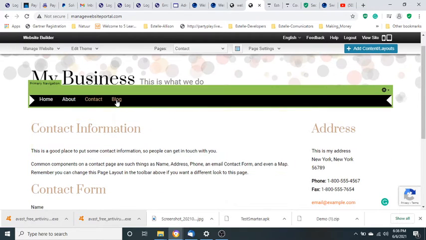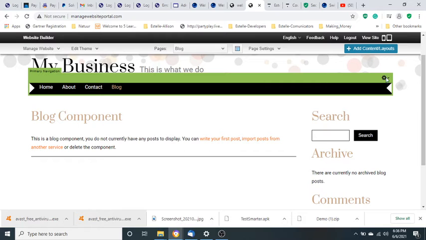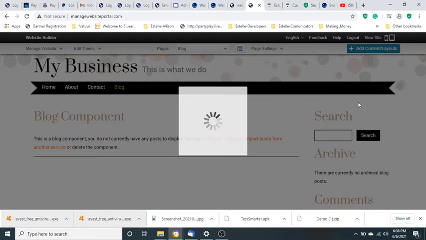Let's just see, and then yeah, if you have a blog, you can have this blog. You can edit the blog as well. That depends on whether or not you have a blog that you'd like to do. And you can also animate the menu bar over there. You can animate that as well.